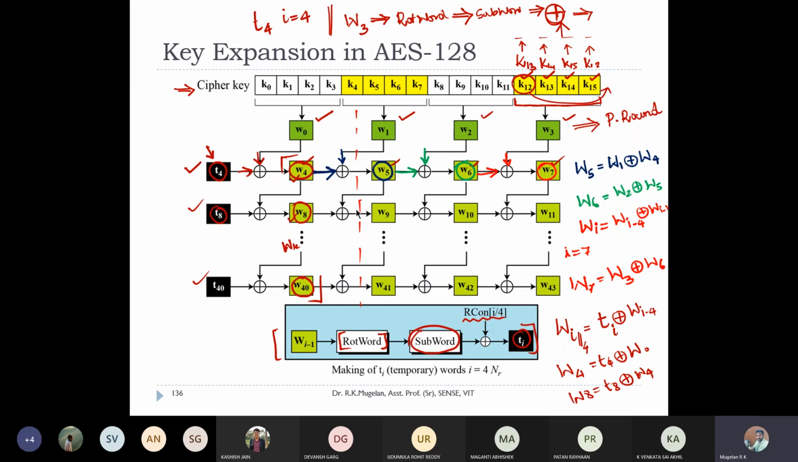Is the process clear, guys? Someone said that in SubWord we are basically encrypting the word. Actually, we are doing a substitution cipher. Yes, exactly. We are performing a substitution technique using a SubByte table. Yes, Kashish, what you said is correct. Does anyone have any doubts in this one?